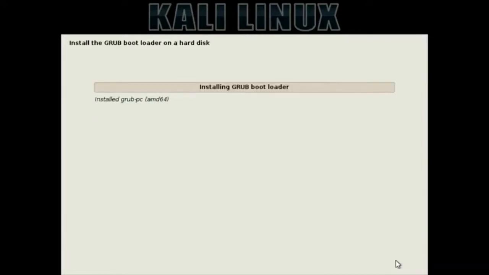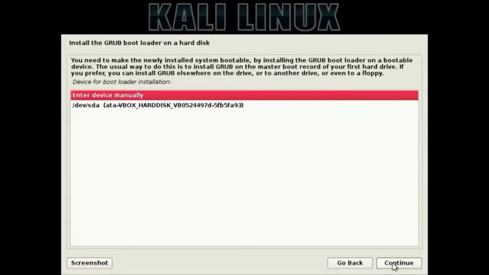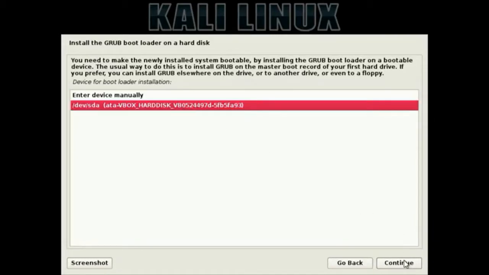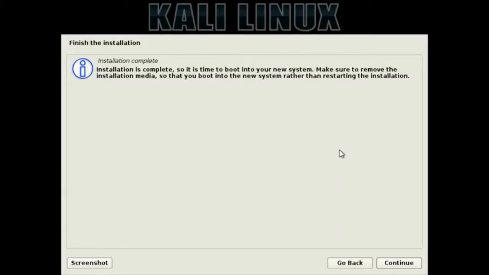After that's done, it will install the Grub bootloader on your hard drive. This is what will allow you to choose between booting into Kali or Windows 10 when you turn on your computer. It will then ask and confirm if you want to install it. Simply choose yes and click Continue, and then choose the hard drive which your computer boots from. So in my case, I only have one, and hit Continue, and it will finish installing Grub. It will then begin to finish up the installation, and then after that, the installation will be complete.